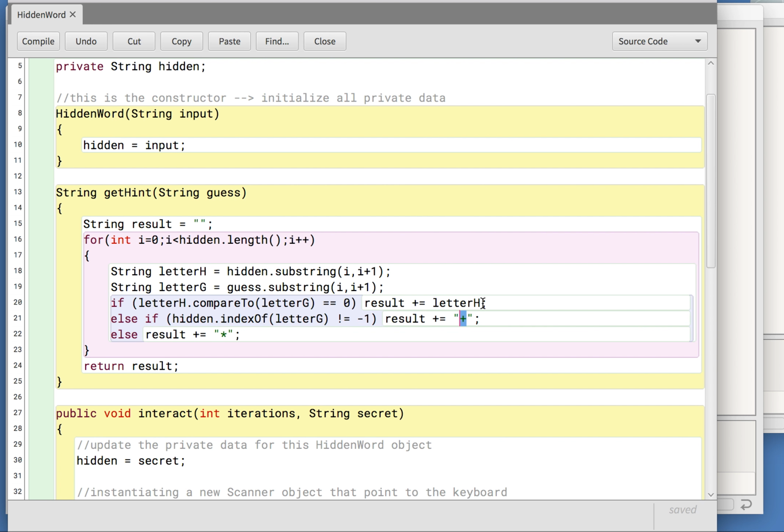So I will not concatenate the letter, but this time I will concatenate the plus sign, meaning it's somewhere in the word, but it is not equal to the current letter, the string letter that we're examining from the hidden word. And if I don't find it in the current position and it's not located anywhere in the string, then I know that I can simply concatenate an asterisk for that particular letter in the result.